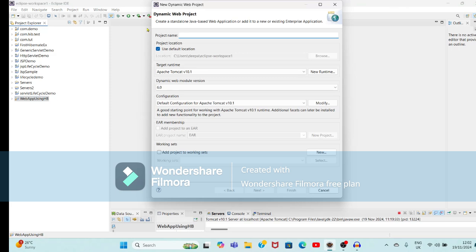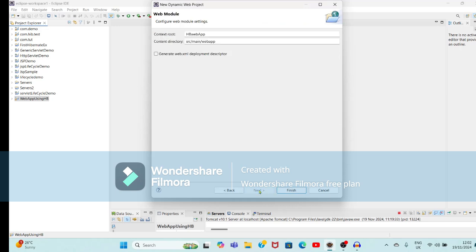So the project name we will give as HB, that is Hibernate web app. For Apache Tomcat, whatever version you have installed, you can select that version and just click on the Next option. Again Next, and here you have to select generate web.xml deployment descriptor. Just check this and click on the Finish button.